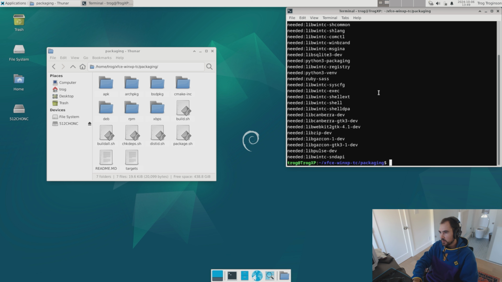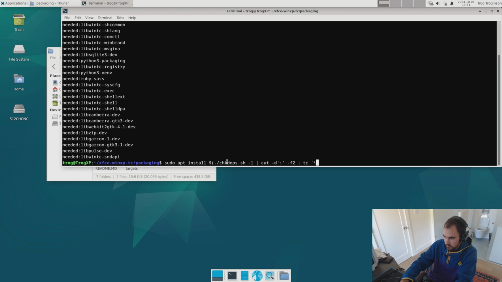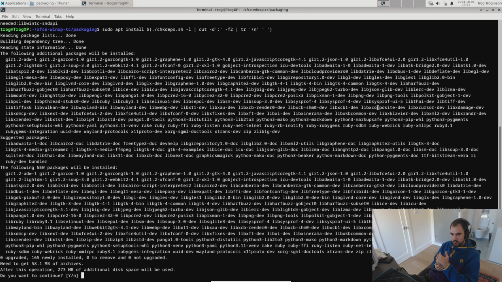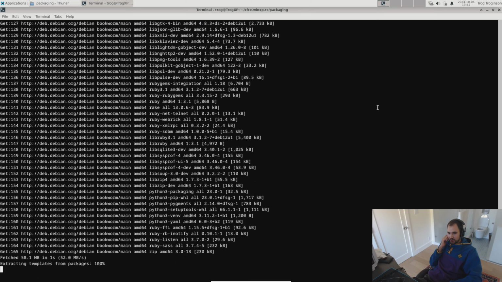It says I'm missing all this stuff. So that should cut everything onto a new line. Oh, so cut it after the colon. And then pipe that into a trim, to trim off the new line, I guess, assuming that's what that should do. And then it should just install all that crap, hopefully. So it's running the, oh, sweet, that actually worked. Yeah, baby. Okay, so install all the crap.